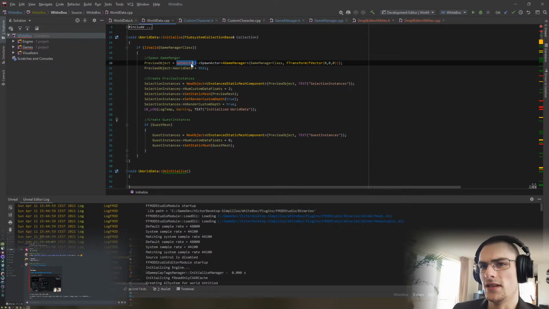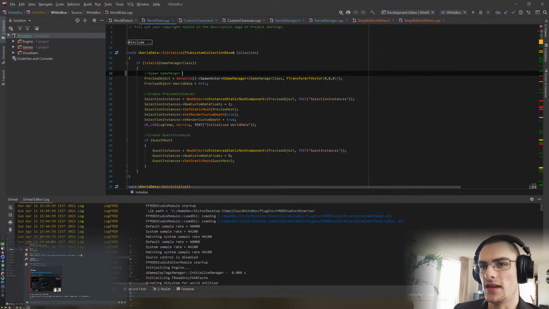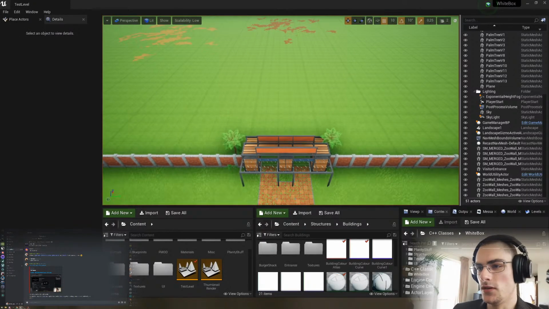For some reason my IntelliSense is a bit broken, so it keeps saying no, this doesn't exist, when obviously GetWorld does exist, because every UObject has GetWorld. I don't know why it's being weird about that, but hey ho.